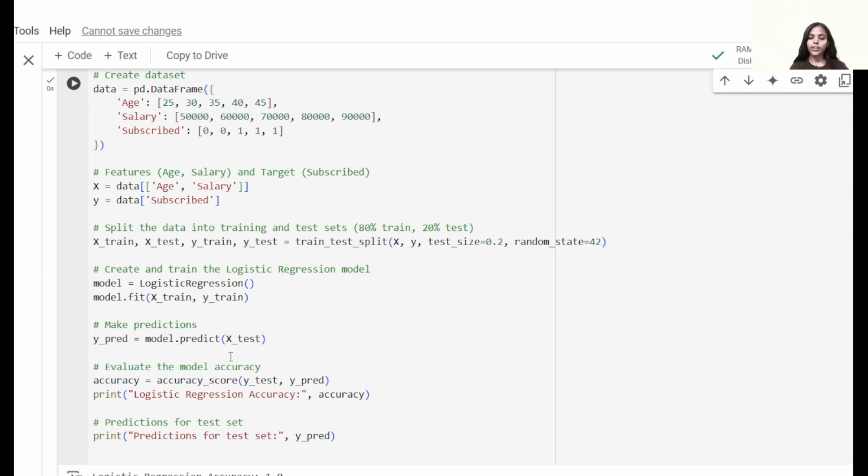Now we make a prediction on the test set, X test, and store the predicted value in y_pred. Now we will evaluate the model accuracy by using accuracy score. Under the brackets we have written y_test comma y_pred, which compares the true labels y_test with the predicted labels y_pred to calculate the model accuracy.